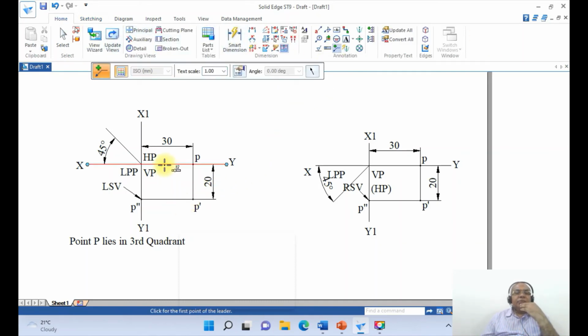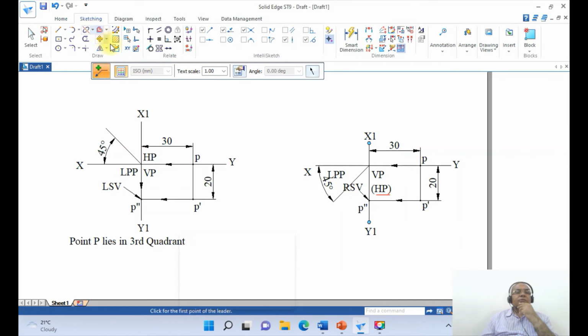So here you just take it out and you just take it out, and from here you project it like this. So you will get this drawing here, and similarly on this side also you take it, project from P to the origin, and you project from P dash to the X1 Y1 line, and you project from here. So you just go to sketch and move it outside a bit.